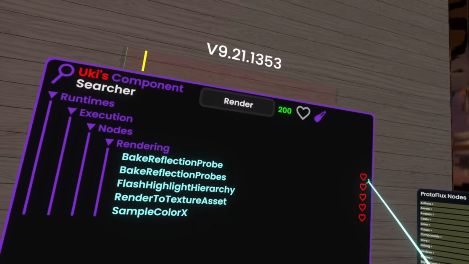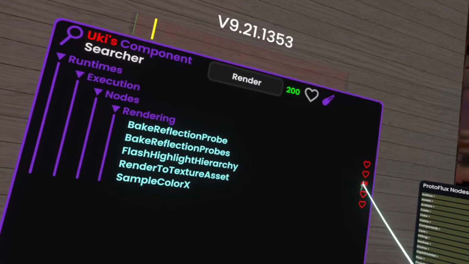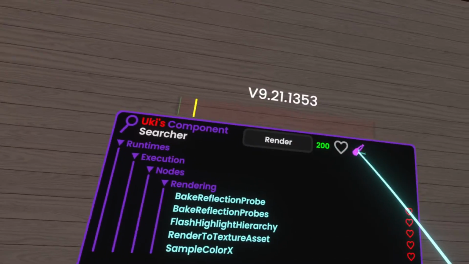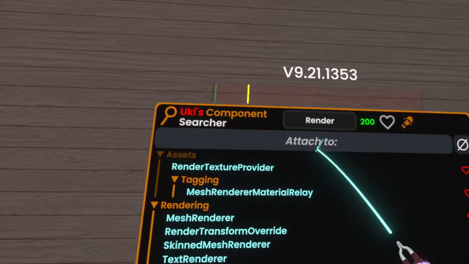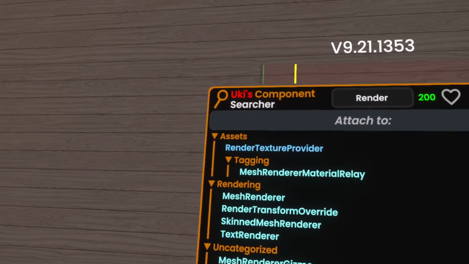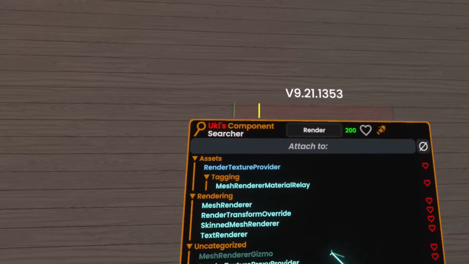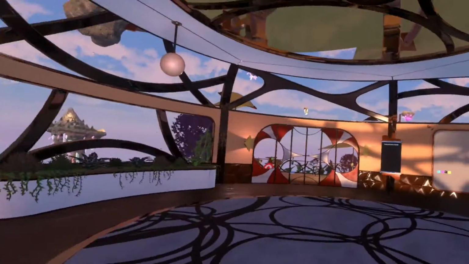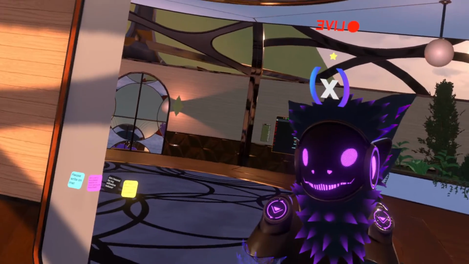There seems to be a favorite functionality that Yuki is planning on adding or may have only partially implemented. Currently, this does not seem to work. Same for the component searcher in orange here, where there's an attach to. In my testing, this has also not worked, which I assume would just attach it when you double-click it. However, for now, this covers the component searcher, and if Yuki makes an update to it, I will make a new video on it.